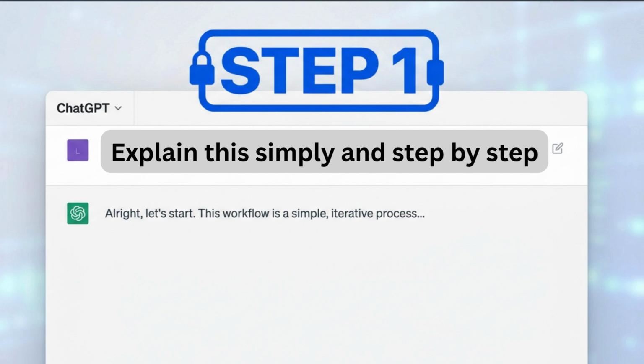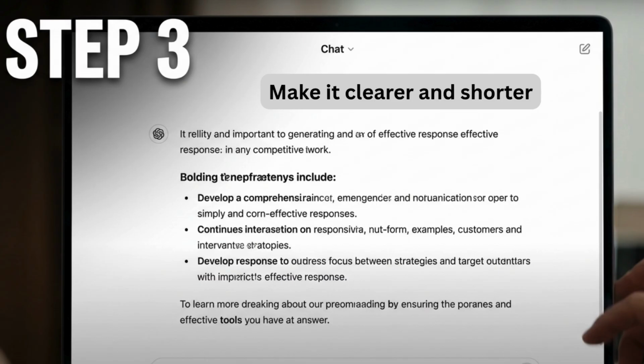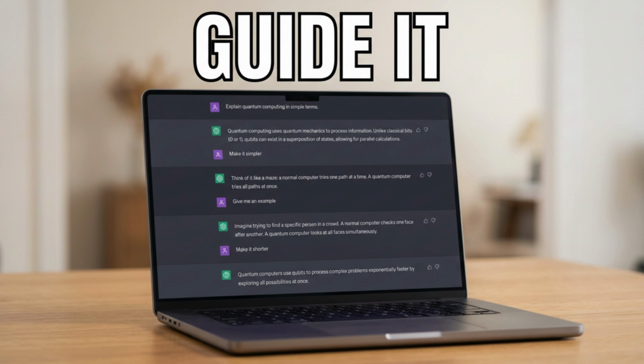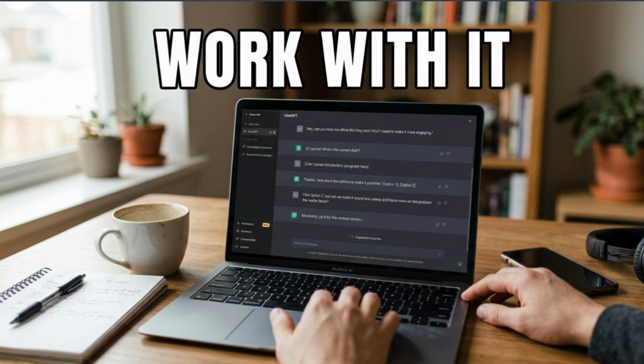Now let's turn this into something you can actually use. Here's a simple workflow. Before you even ask anything, set your expectation. Explain this simply and step by step. Then ask your question. Then follow up. Give me an example. Then refine. Make it clearer. Make it shorter. Adjust this part. And if something feels off, don't restart. Just guide it. This is where the mindset shift happens. You stop testing the tool and start working with it. You stop expecting perfection and start building toward clarity.